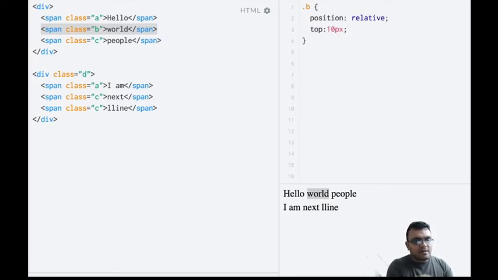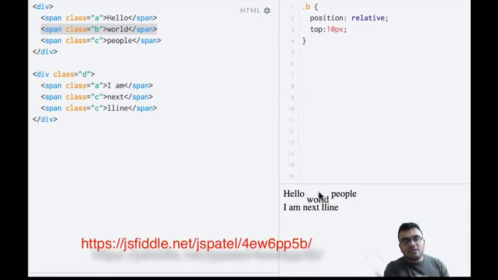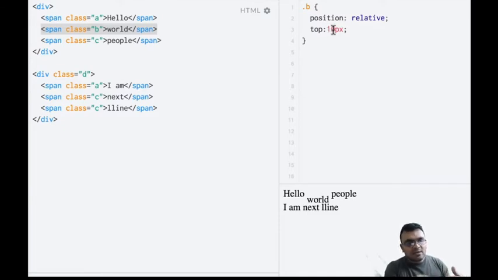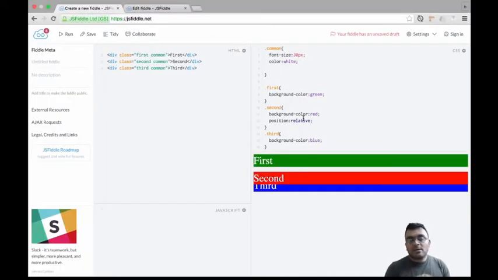Okay, if I run this, as you can see, world moved just a little below because it added 10 pixels on the top, and the bottom line is actually not affected by it. So this is a real use case of where you want to use position relative. Now, the next property value for position we're going to look at is absolute.